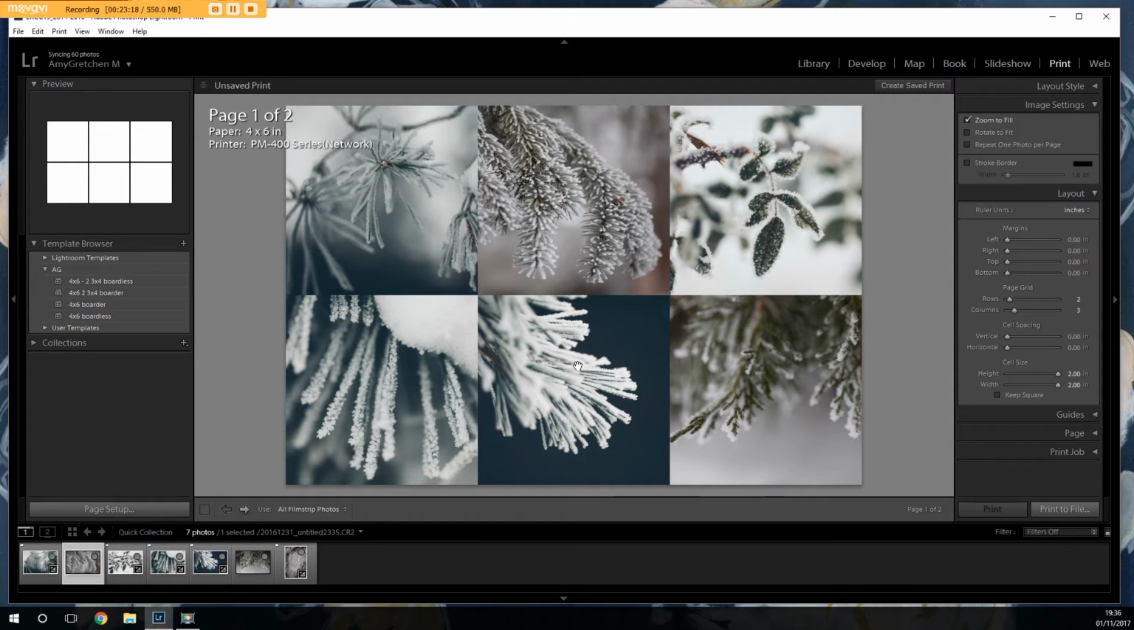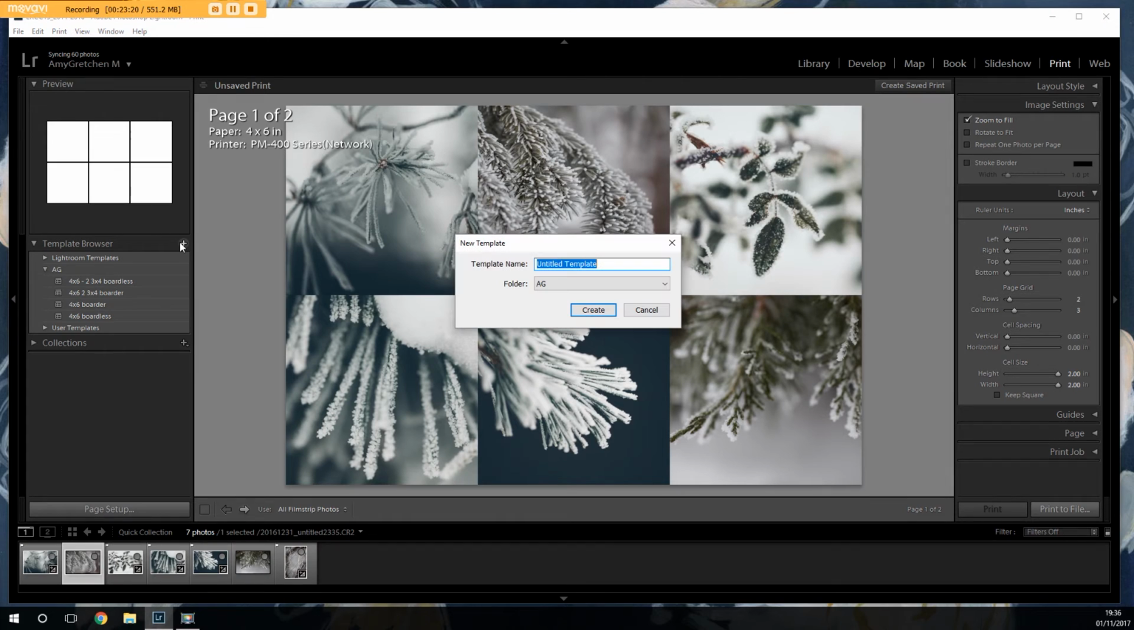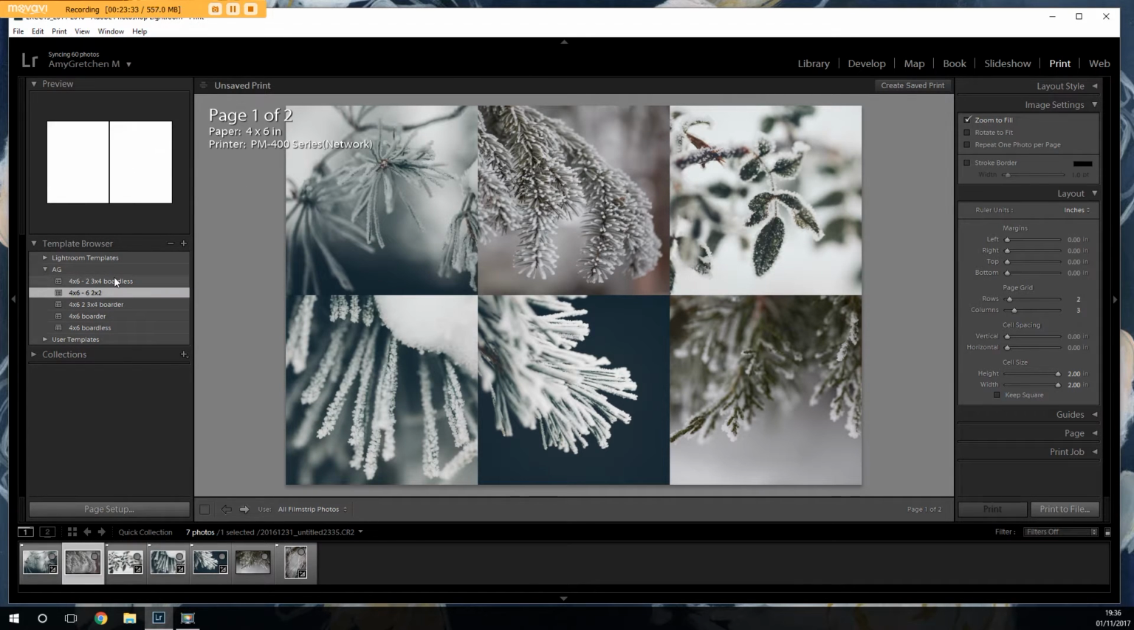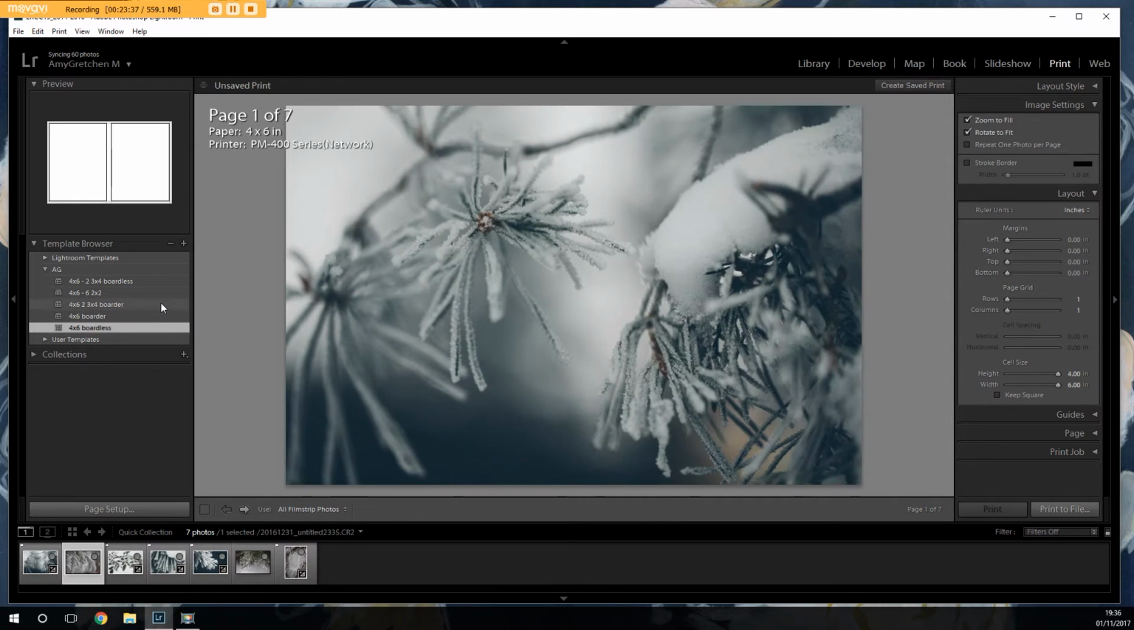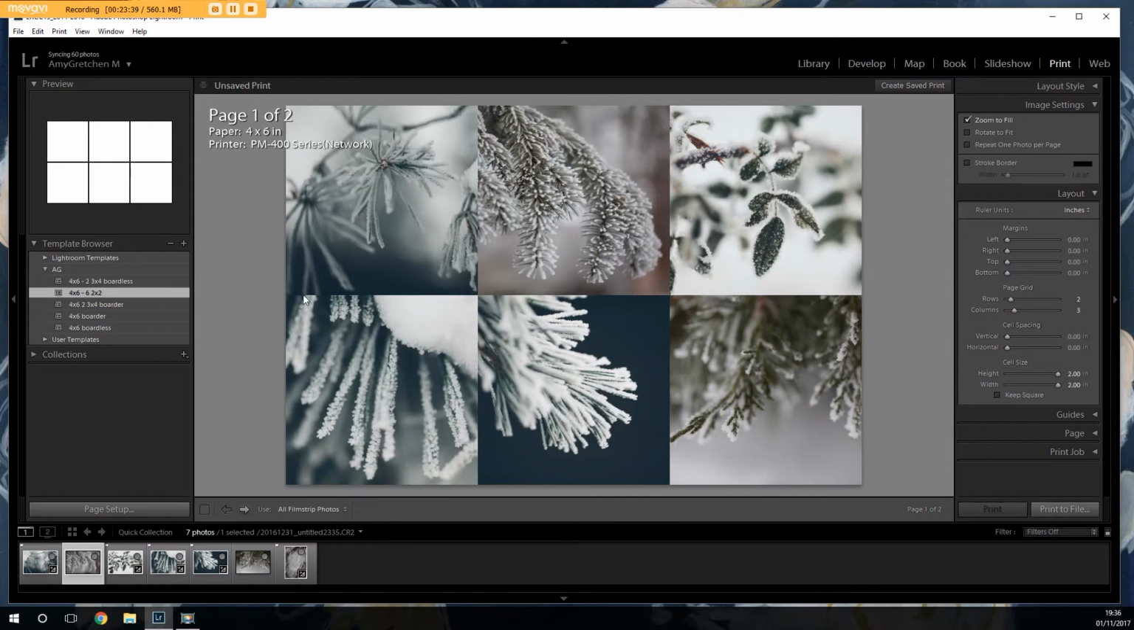Now, this is probably something that I'll use again. So I'm going to hit my template, and I'm going to do a 4 by 6 dash 6 2 by 2. And I'll just hit create. So I can go back here to here to here, and you can see that I can just change them depending on my needs.